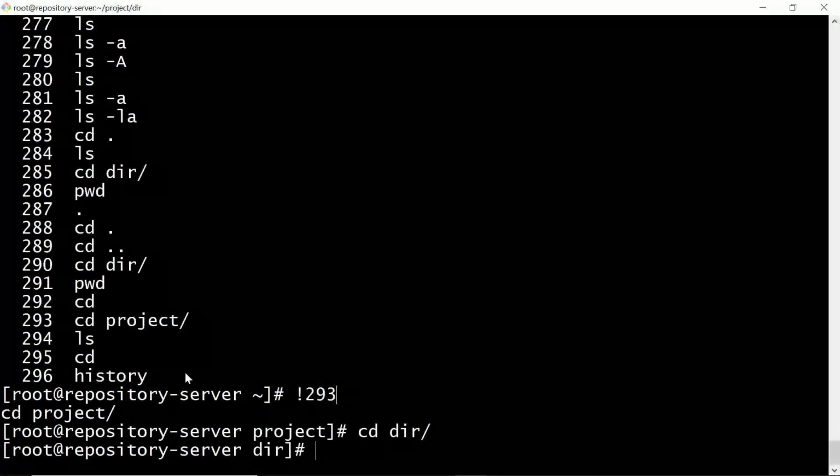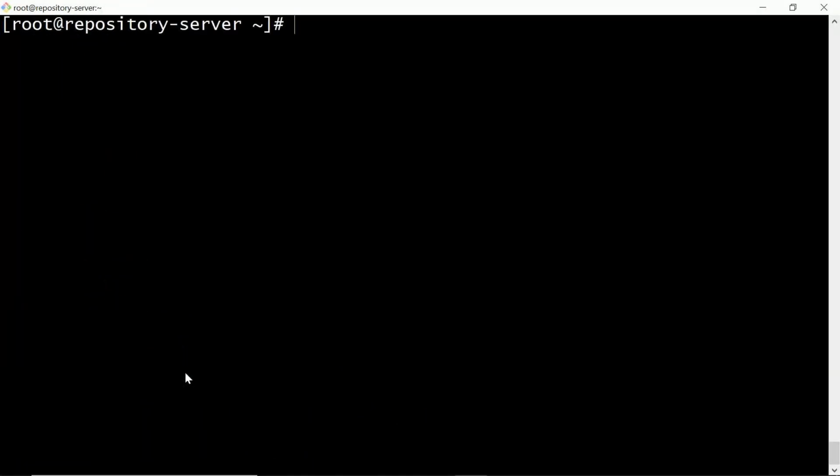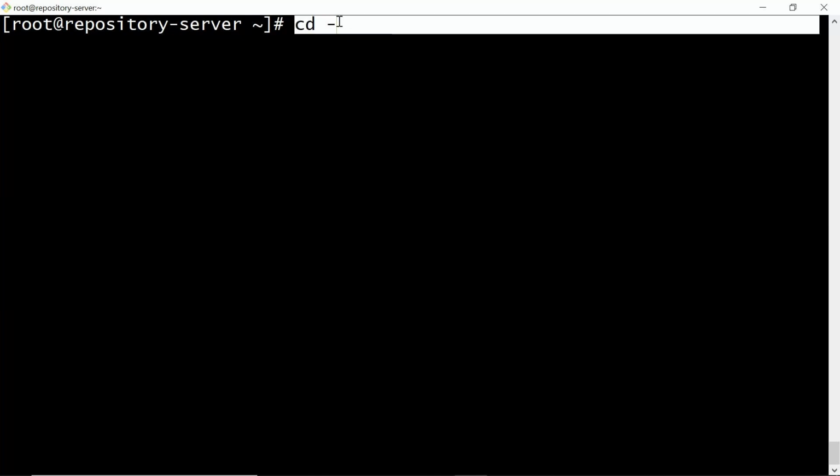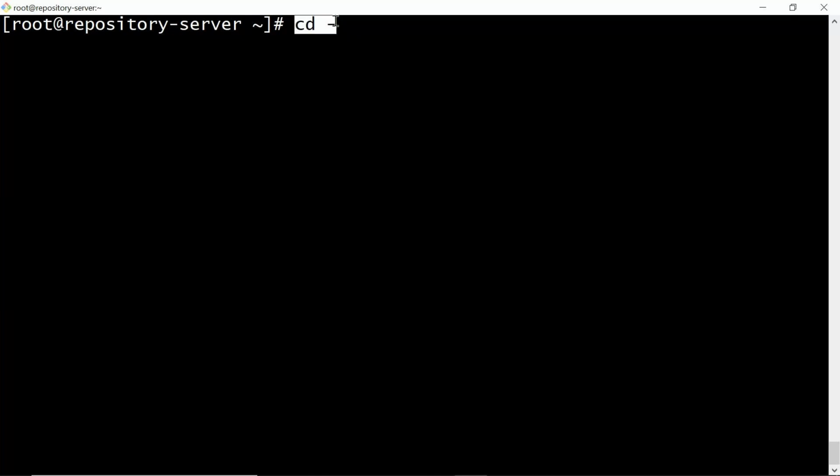Okay, let's go to the user home directory. Let's say you want to go to the dir directory inside the project. First we go inside the project. After that we want to change the directory to dir, right? But if you observe, dir is our last working directory, and my current working directory is the user home directory. In that case, you can use cd space hyphen. This cd space hyphen will toggle between the last working directory and the current working directory.